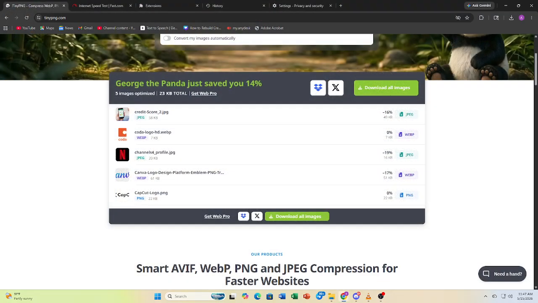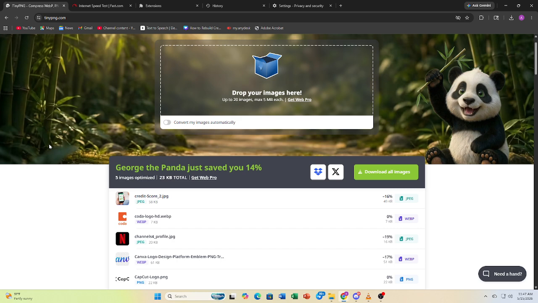Once you reduce file size properly, sending images through email becomes fast and easy.